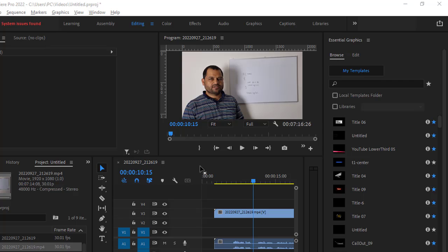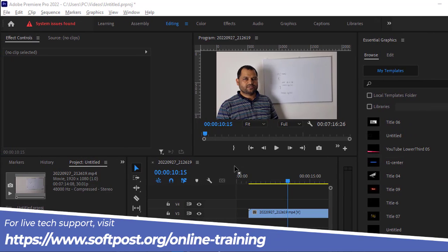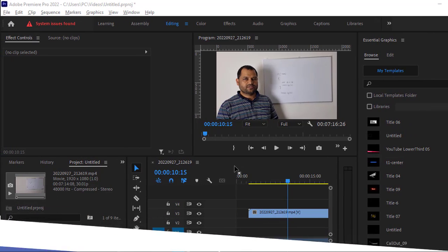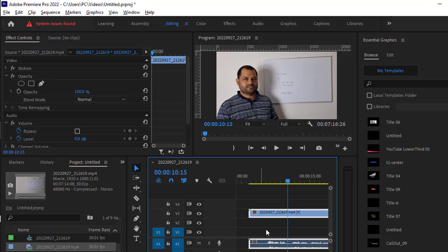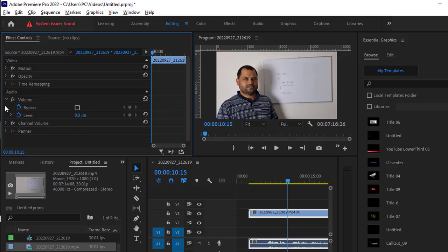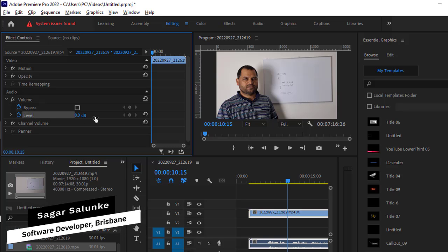Let us see how to adjust the volume of a specific section of the clip in Adobe Premiere Pro. So what you have to do is select that audio clip and then go to the Effect Controls panel, and in this Audio Volume effect, you have to select this Level. By default it is 0 decibels.